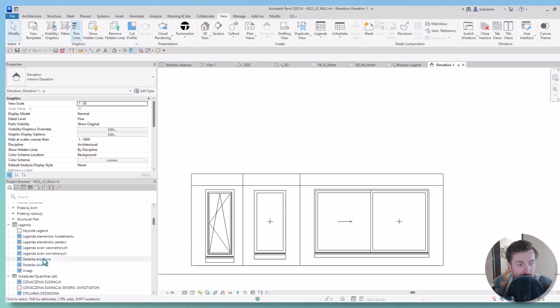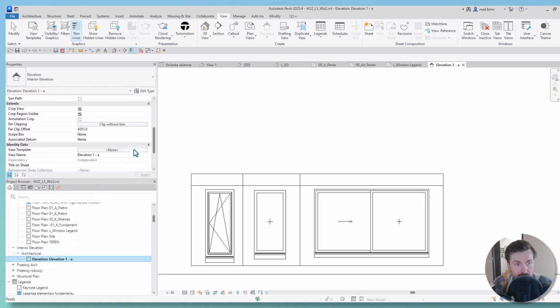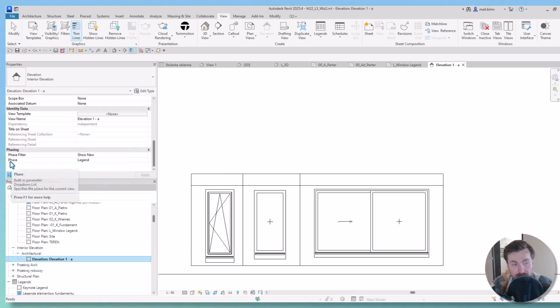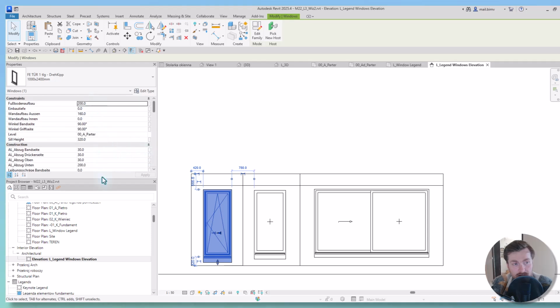And of course, it's good to rename those views also. So this is elevation 1A. It's automatically acquired the face from the floor plan because this is the place where I created this elevation. I will just rename it Legend Windows Elevation.